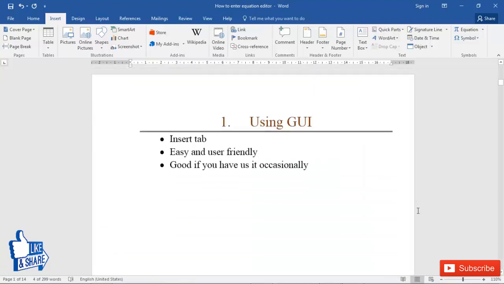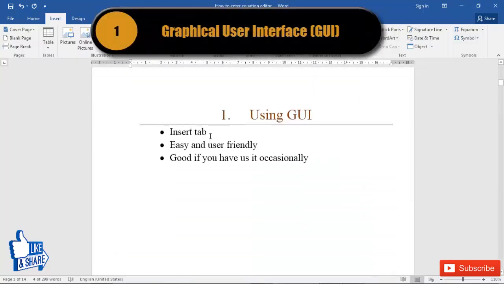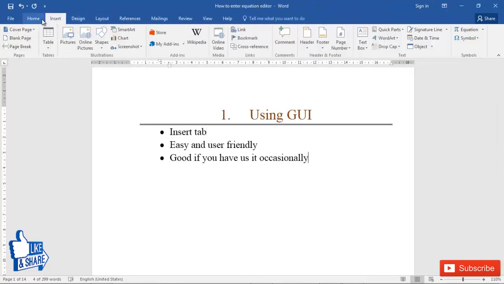Okay, let's start. The first way of inserting or typing an equation in Microsoft Word is by using the GUI. In this method, you just have to go to the Insert tab. This is Microsoft Word. You just have to go to the Insert tab and then click on Equation.